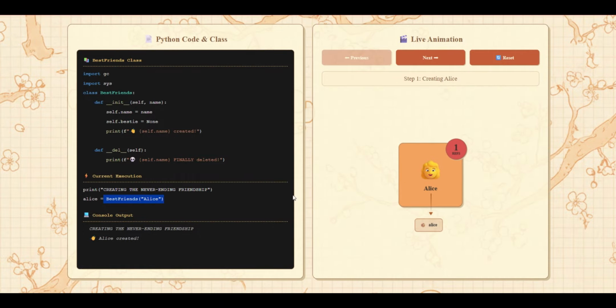Look at that reference count. It's 1. One variable pointing to Alice. Everything is normal. See the arrow from the Alice variable pointing up? That's our single reference. Python's happy, we are happy, Alice is happy.